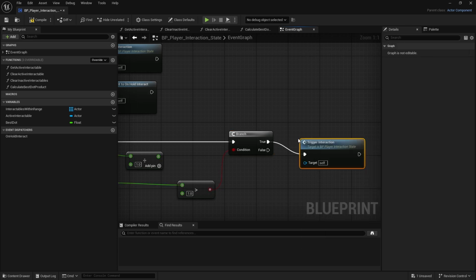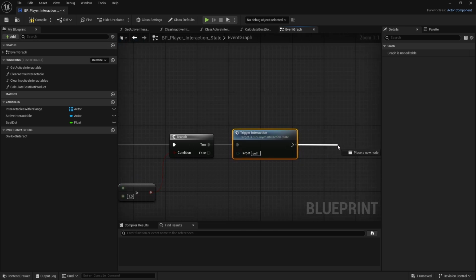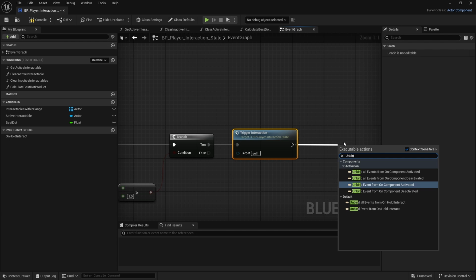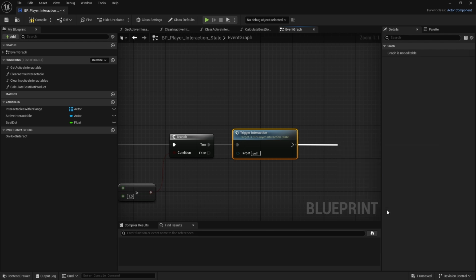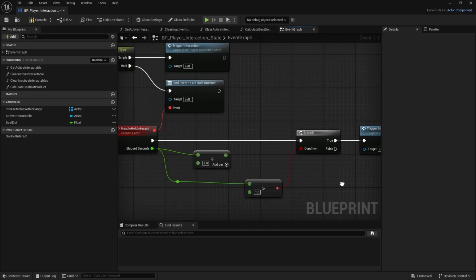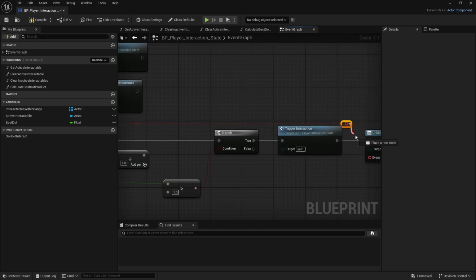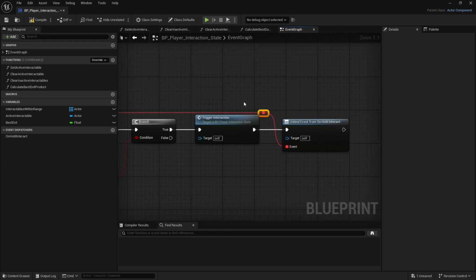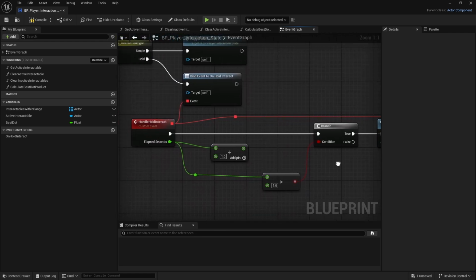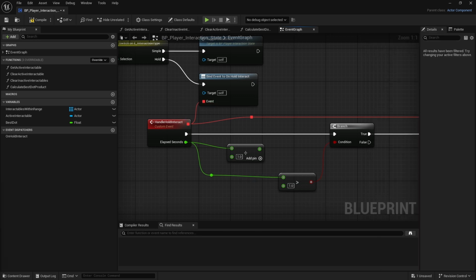And that means that from the true pin of the branch, we can just call our existing trigger interaction event. And then after that, we can just drag out from there and add an unbind event from onHold interact node. And then hook up the event pin from the handle hold interact into the event input pin on this node. This ensures that we only trigger the interaction once and stop listening for further hold events until the next cycle. Basically, we aren't checking the same thing over and over again for no reason.